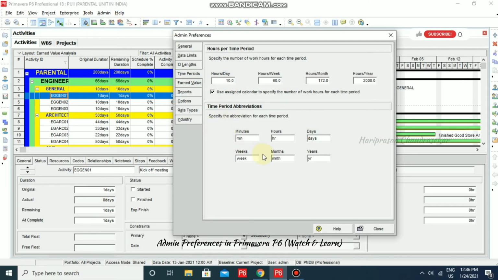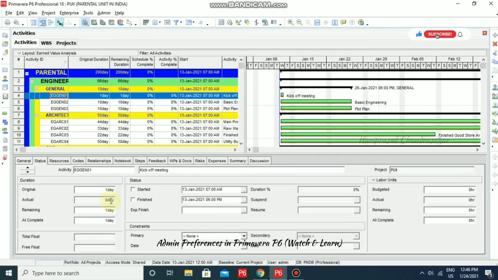Admin preferences, and then I'm just going to put a day only. After closing, see it is immediately updating. These are the simple things in Oracle Primavera. You can make changes, and you can do customization as per your need.